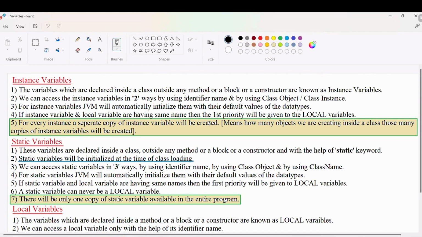Sir, you are saying same for instance variables also. No. For instance variables, there will not be any static keyword. Are you understanding me? One more time. What are static variables? The variables which are declared inside a class, outside any method, block or a constructor with the help of static keyword are known as static variables.